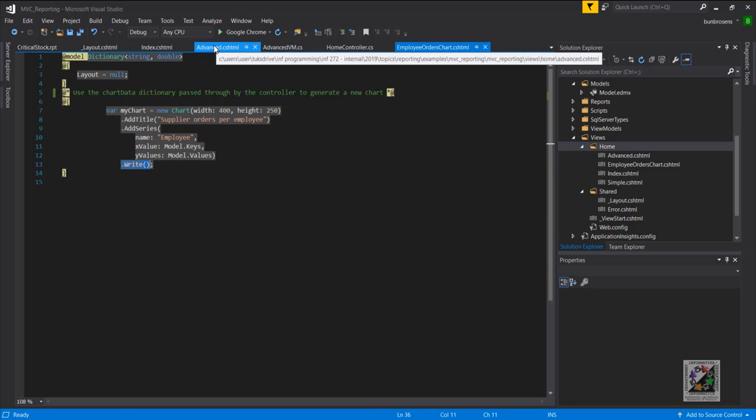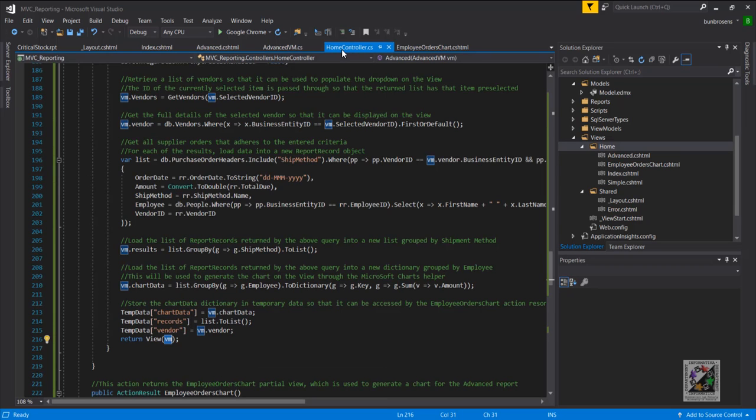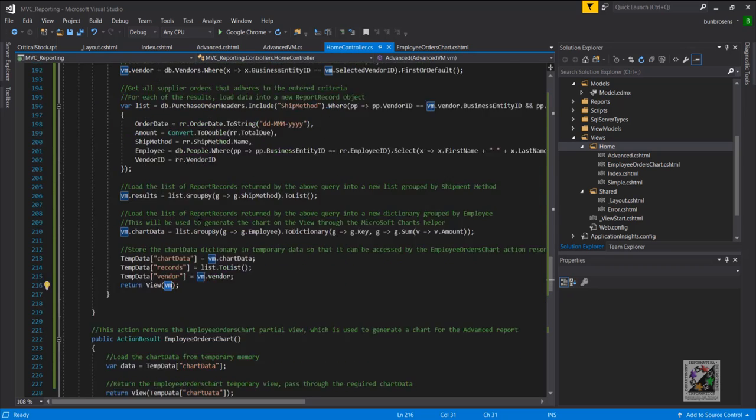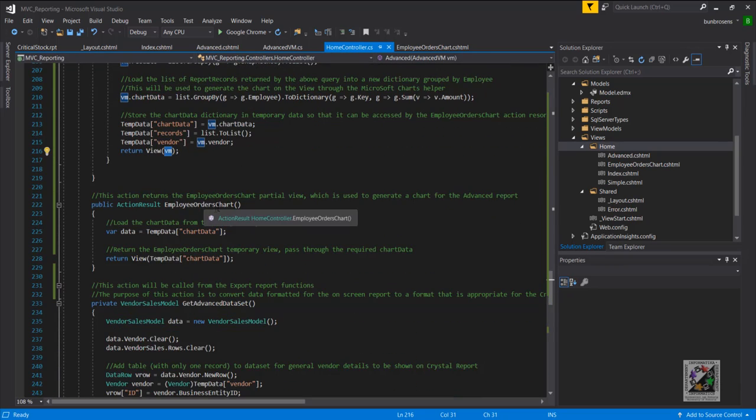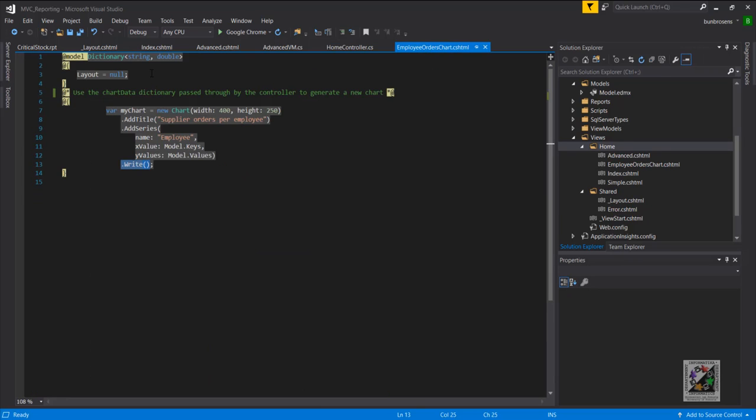When we go back here, when this part is rendered, then a secondary call will be made to the controller, to the home controller, and this action will be executed. So if we go to the home controller and we go to that specific action, which is employee orders chart, this will execute, and then it will return the employees orders chart view that we just created.